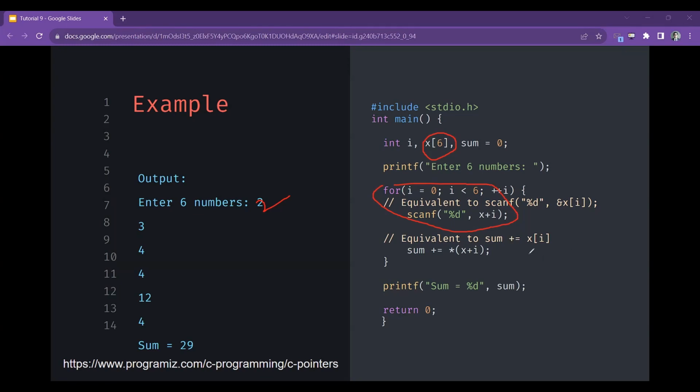And to calculate the sum, what we can do is, so the x plus I. So x plus first 0, then 1, 2, 3, 4, 5, right? So here we are going to calculate the sum, right?